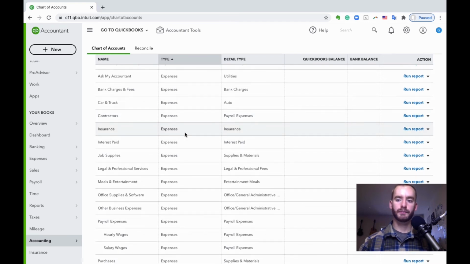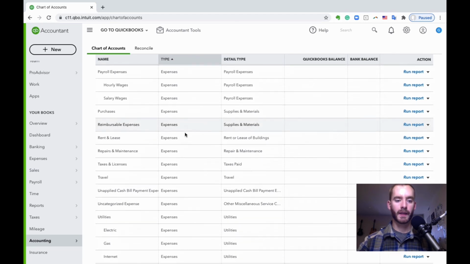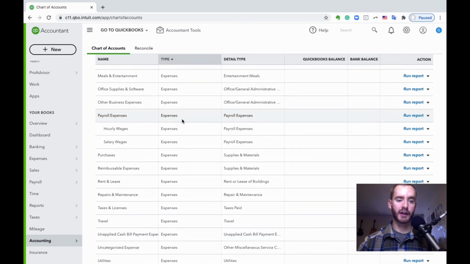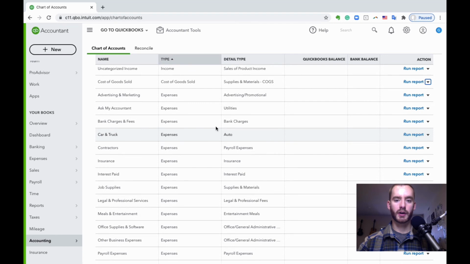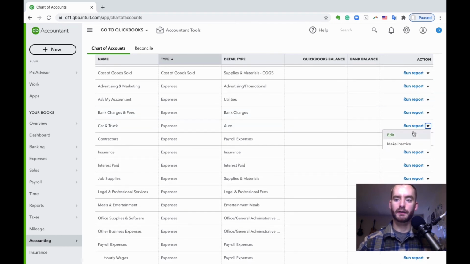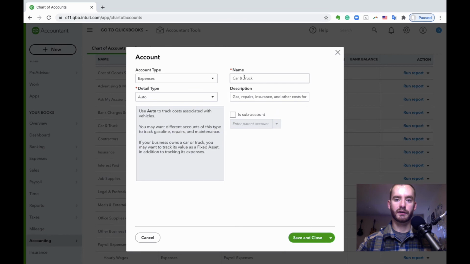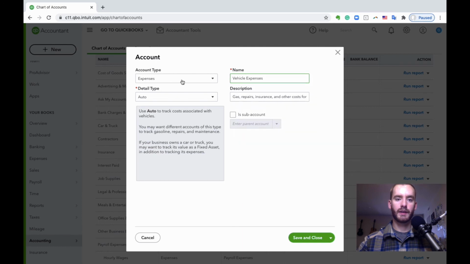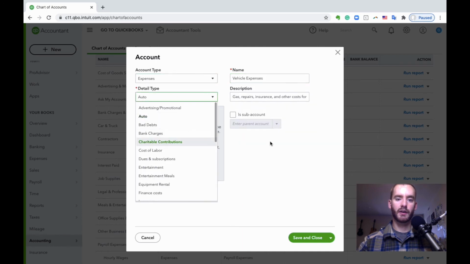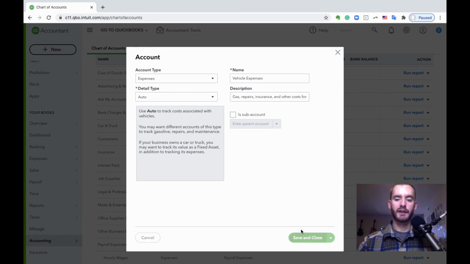So let's say, for example, your Schedule C, and you know that they're going to ask you for vehicle expenses. So you can make sure that you have an expense account set up for vehicle. Let's see if we have one yet. We don't. Okay, so we have the car and truck here. And let's edit this. Let's say we just have the truck. We'll change this to vehicle expenses. And again, this is under expenses and then auto. Let's save and close that.